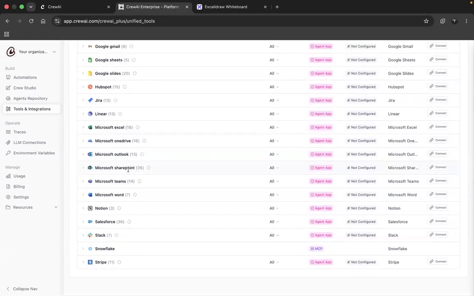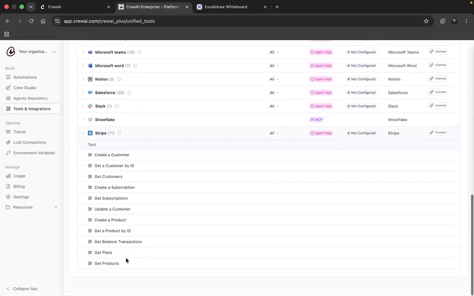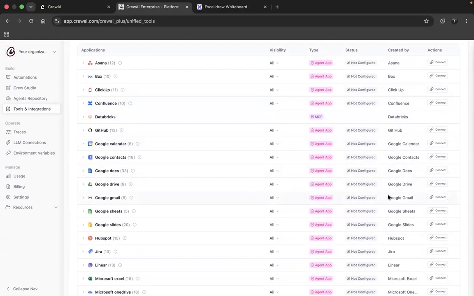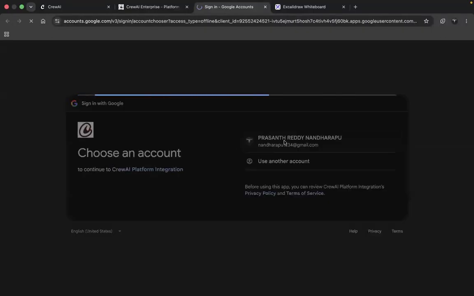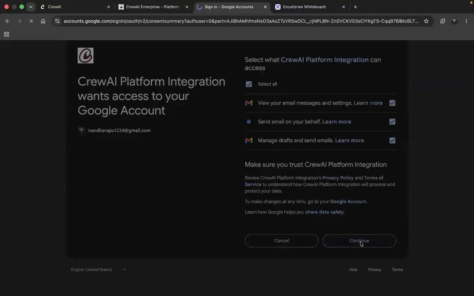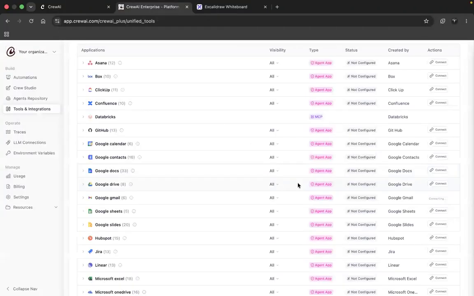Same if you just go with Microsoft SharePoint, that's 36, and Salesforce is going to be 36, and you just have everything here. Stripe for payments is going to be nearly 11 APIs, guys. Whatever the thing that you're using in your daily life, first you connect it. Just click on connect, and it will connect to your email. Select all and continue. So the one tool is connected successfully.